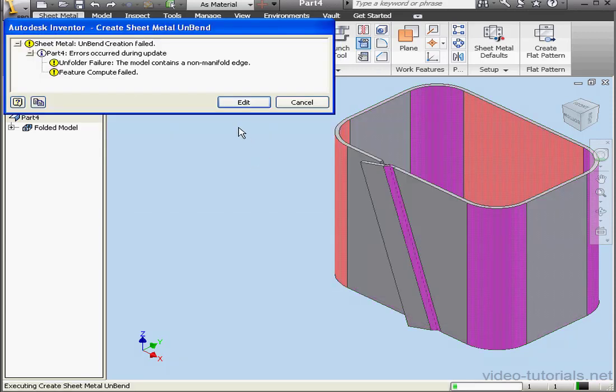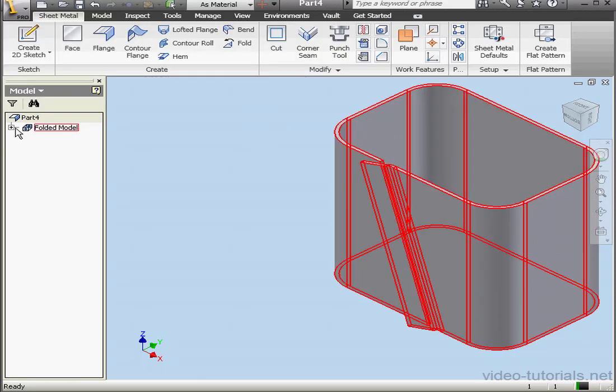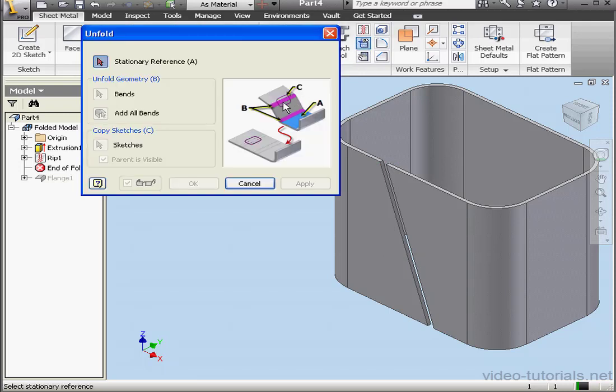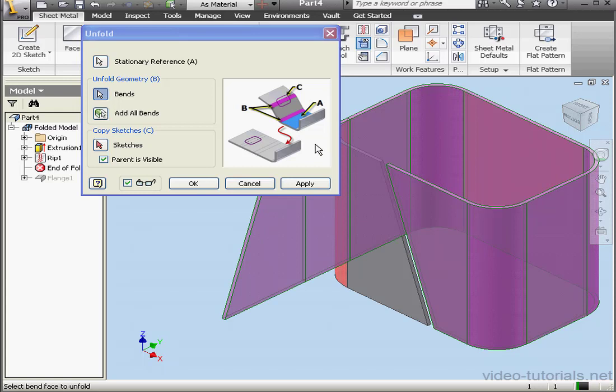Let's click OK and see what Inventor tells us. The model contains a non-manifold edge. Let's cancel out of the error message. Now let's go to our tree. I'm going to drag the end of folded feature up above flange 1. Let's apply the Unfold tool again. Select the same stationary reference and bend and click OK.